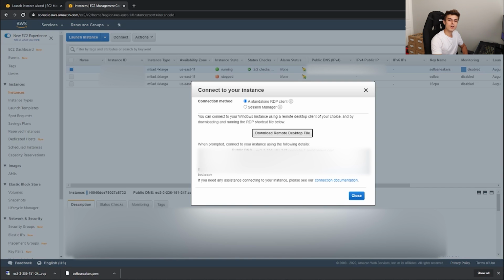Most Windows computers already have software built in for RDP files, but if you're doing this on a Mac, you're going to have to go to the App Store and download a program called Microsoft Remote Desktop. I'll leave a link to that in the description down below. It's basically the same process on Mac.